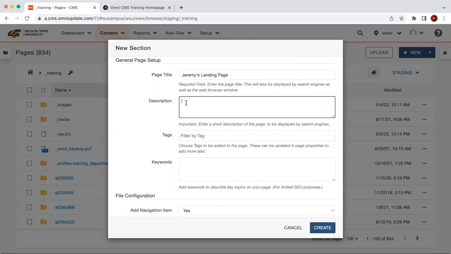Description. You can add a description in this page. What this is for is it is a description. It'll turn up in the Wichita State University search engine, the one that we have on our own site, if somebody finds and searches for the page.